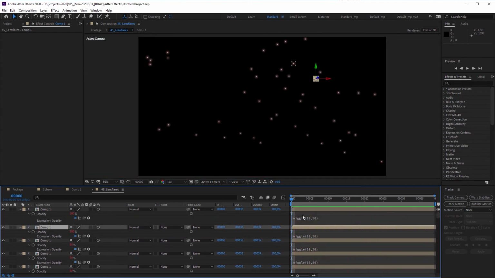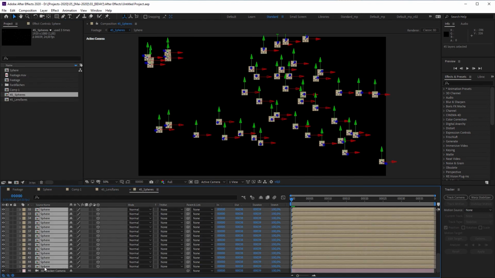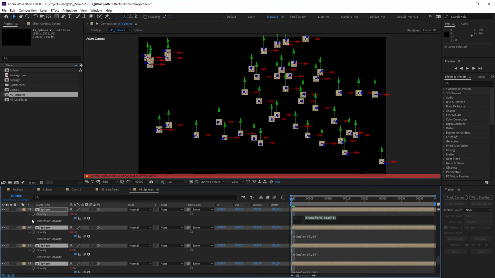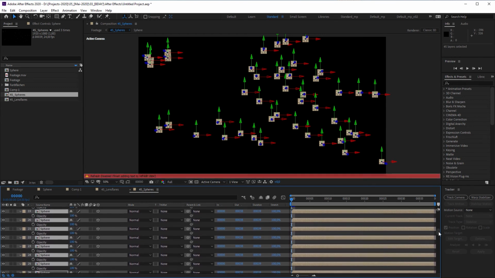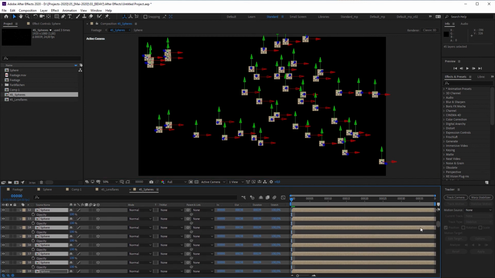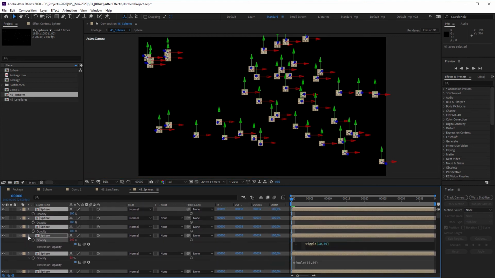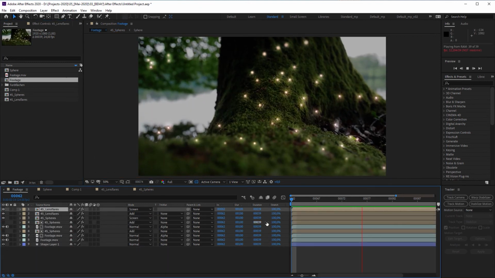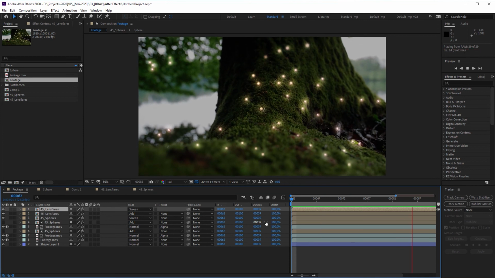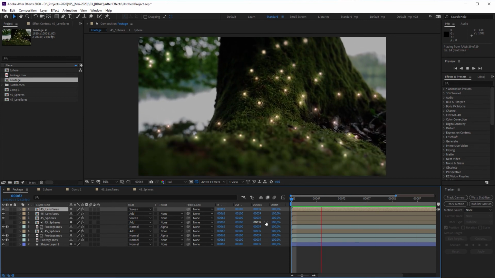Now let's open the 45 spheres composition, select all sphere layers, and insert the expression into the opacity attributes again. Of course, I could have done this before I duplicated the 45 spheres composition. That would have saved me repeating this procedure. Okay, that's basically it. Let's hit play and watch the result. Looks good. Now we have some sparkling little lights.